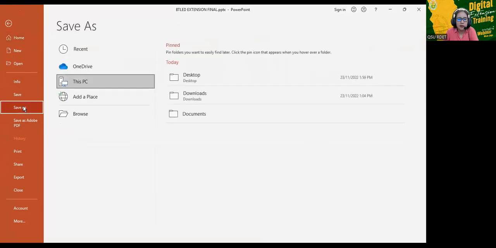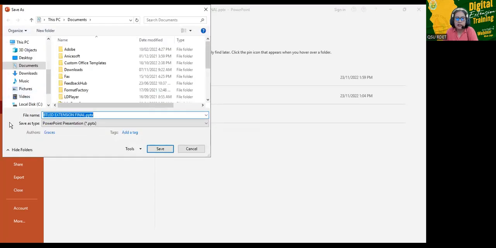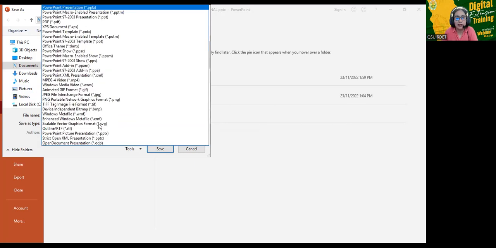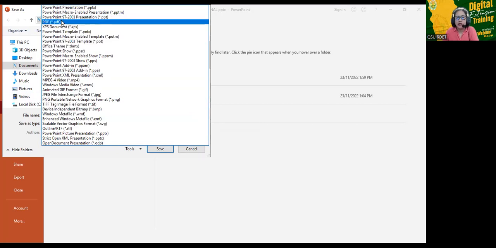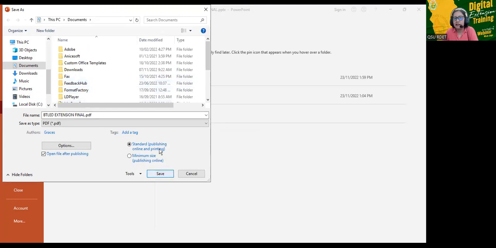So let's say we're going to save it into your documents. Click save and then just select the documents here. You notice on the save as type, we are using the PPTX. What if you're going to save this using PDF, so we can send it to your client or to your audience? Just click on the arrowhead down and then select the PDF. Then you will just save this one.